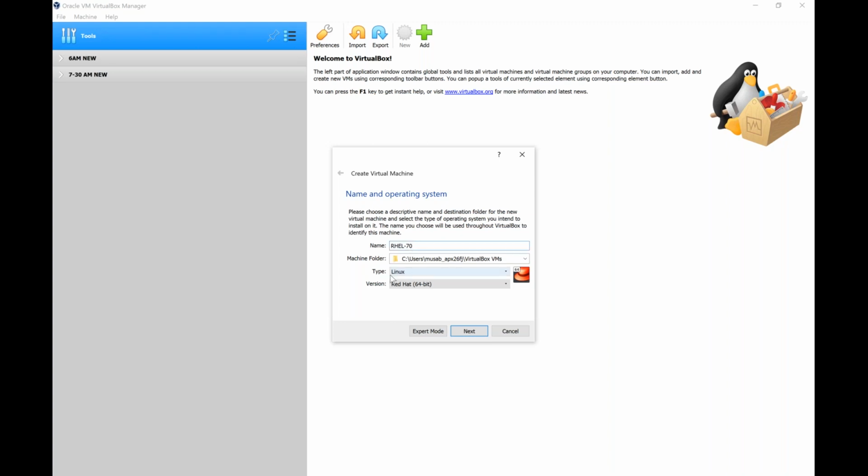But you see over here, the type will be selected as Linux and the version you should select is Red Hat 64-bit. Guys, if virtualization is not enabled, the 64-bit option will not appear. So if you want to work with 64-bit, make sure that virtualization is already enabled, right? So type should be Linux and version selected should be Red Hat 64-bit, mandatorily. Now click on the next tab.